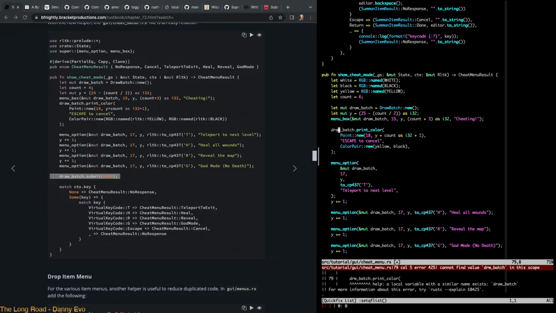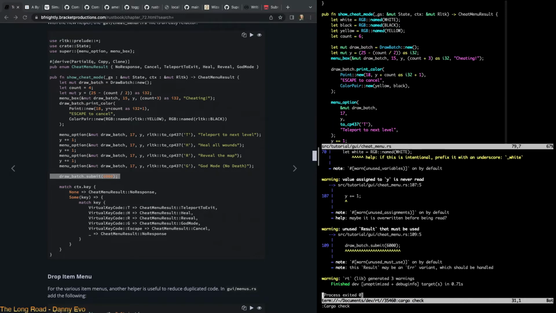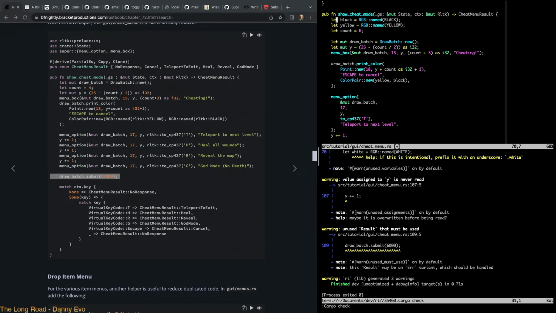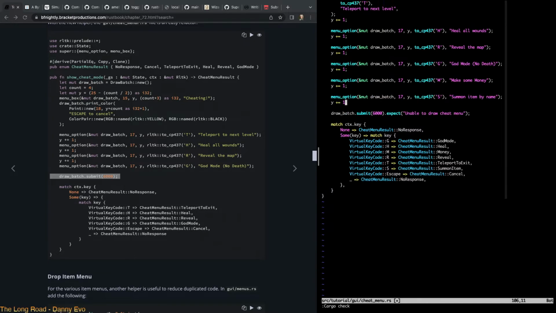Draw. Okay, we have 4 warnings though. Oh, we're not using white. Okay. And then the DrawBatch has an expect needed. Okay, and then this, yes, so it is complaining about this y plus equals 1, which is kind of annoying.